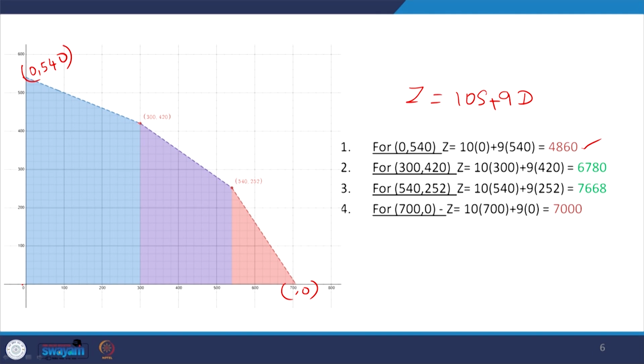Next we will take this point. How I got this point? By solving these two equations, that is, solving this constraint and this constraint where they intersect. When I substitute this point in our objective function, I am getting 6,780. The next point is 540, 252. How I got these points? By solving the corresponding two constraint equations. So the value is 7,668. The last point is 700, 0, and the value is 7,000.